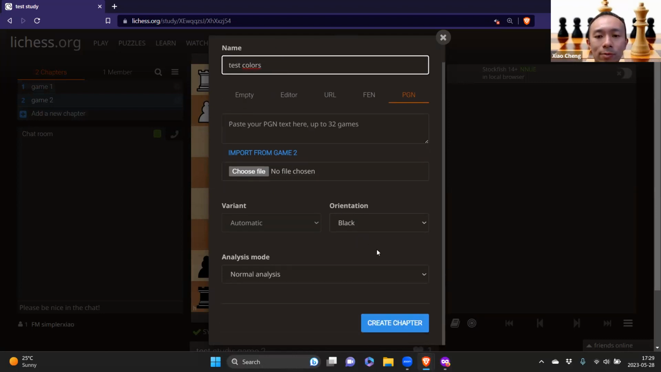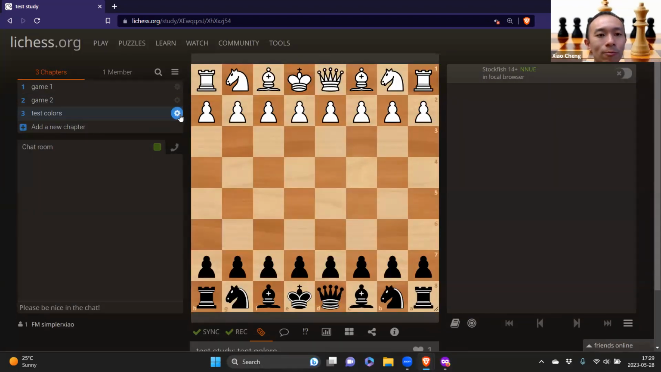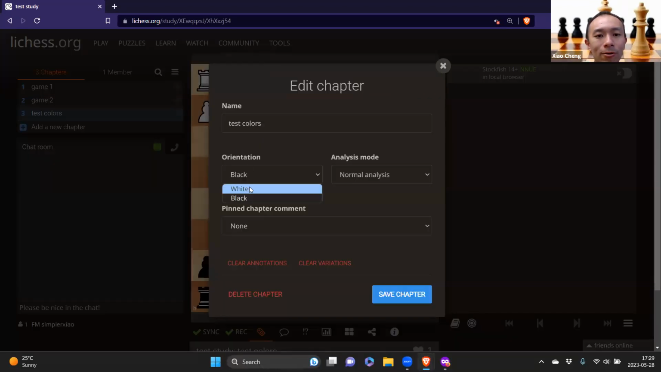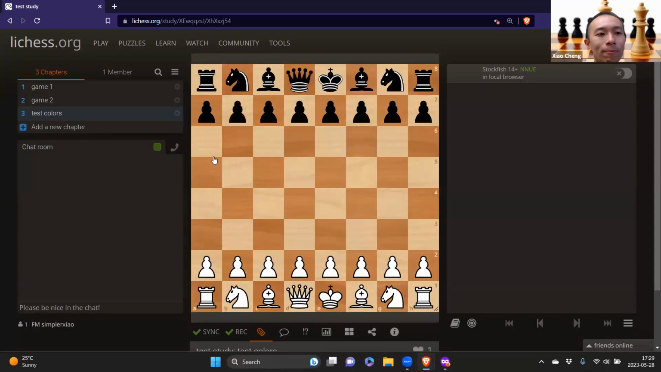So here, suppose we started with the orientation black, but you want to change it to white, you can simply click on this settings button and then change the orientation to white. So there's no problem there. Okay. And then just continue to add new chapters as you enter new games.